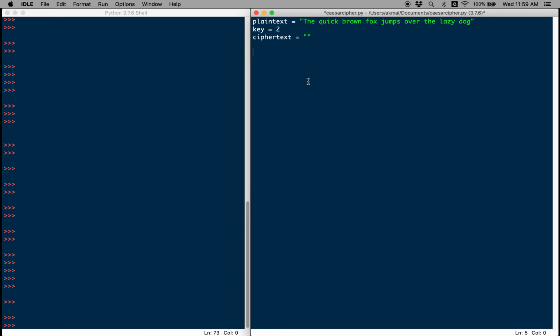In Python, the syntax for loops will be for something in something. The first is a variable that you define, and I'm going to name it C. It could be named anything, but I'm naming it C for conciseness. So it's going to be for C in, and then the sentence we want to go through, which is the plain text variable that contains our sentence.